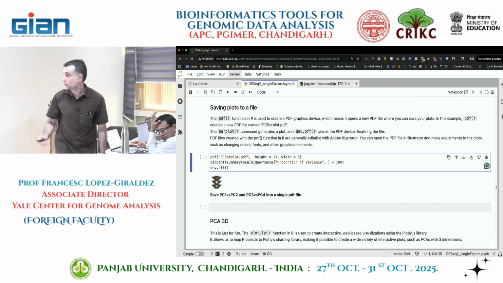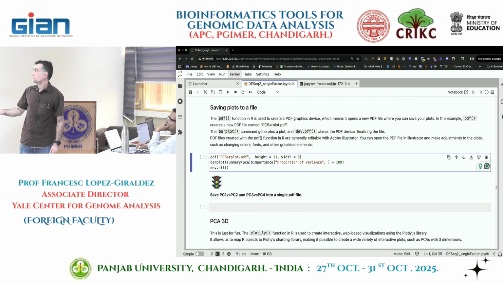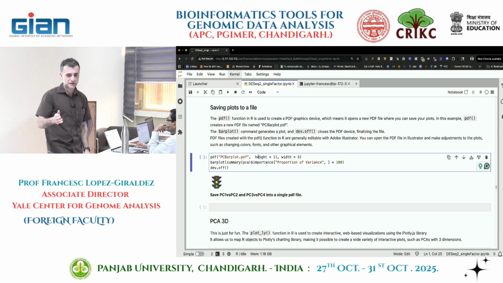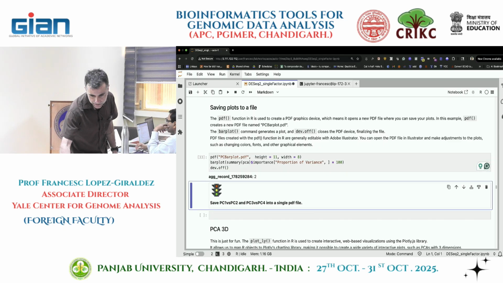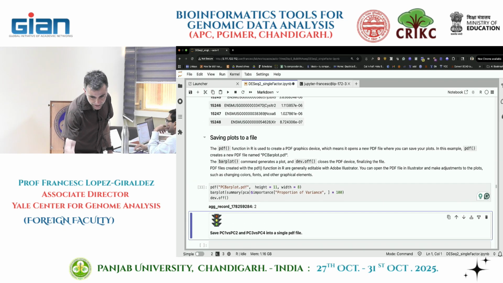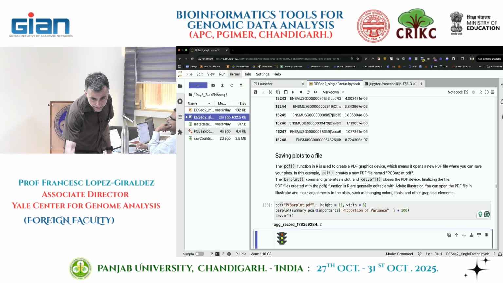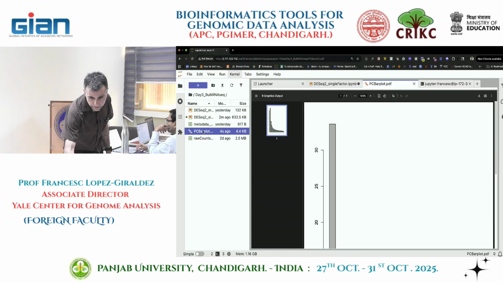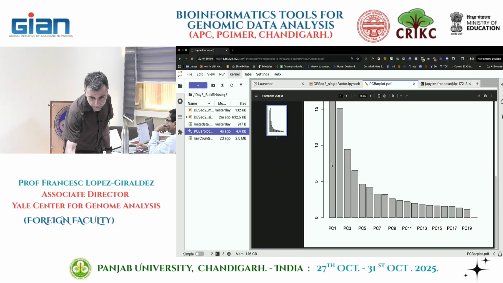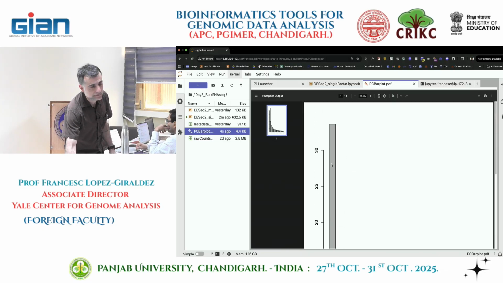So we saw this plot earlier, which is the bar plot of the importance of each, or the variance explained by every PC. So if I run this, it doesn't give me any output because I save it directly to a file that is here. So if I double click, here is the image that I just saved.